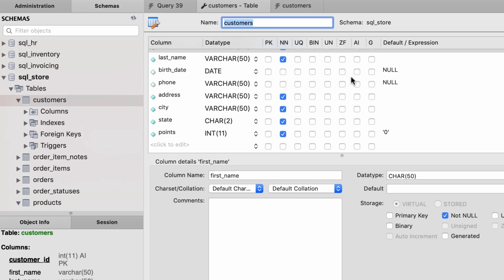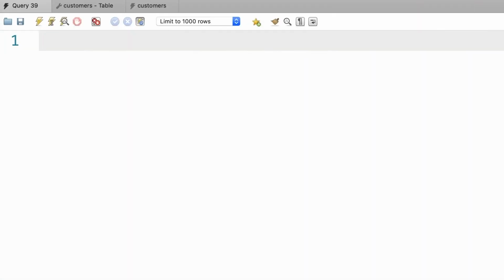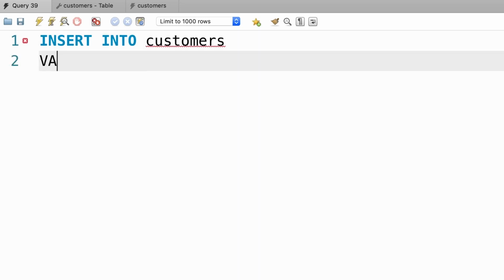So now that you understand the attributes of each column in this table, let's go ahead and insert data into this table. In this tutorial, you're going to learn how to insert a row into a table. For that, we're going to use the insert into statement. Where are we going to insert this row? Into the customers table. So we type out the name of the table here, followed by the values clause. And here in parentheses, we supply the values for every column in this table.